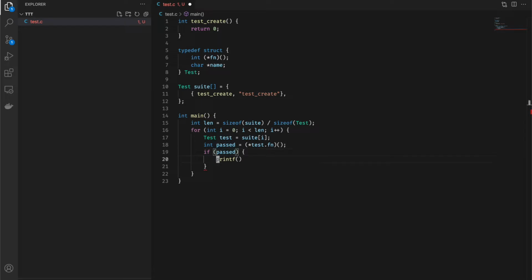Actually, we can say if it passed, then we could say passed, and we'll give it the function name. So %s, we're going to specify that in the arguments. The name happens to be test.name. So that's the name. Okay. All right. And then if it failed, else, printf, and we just say it failed, and give it the test.name.